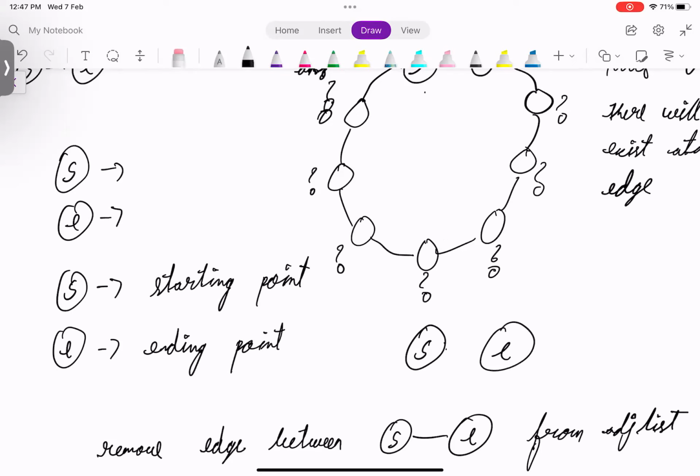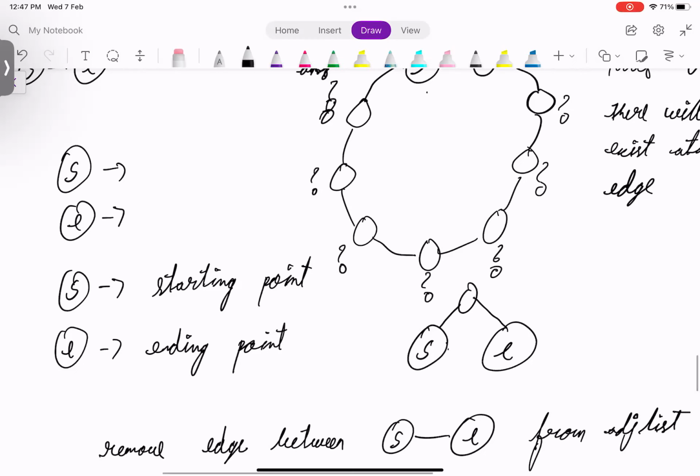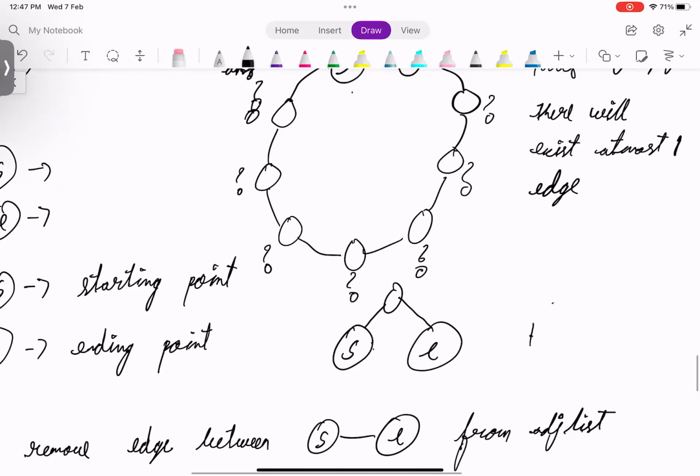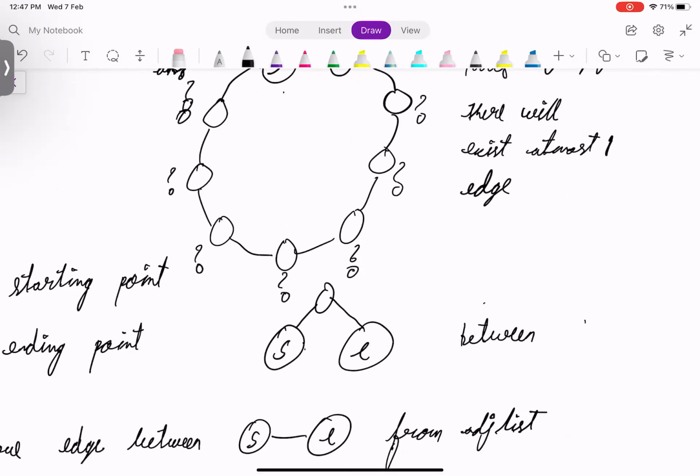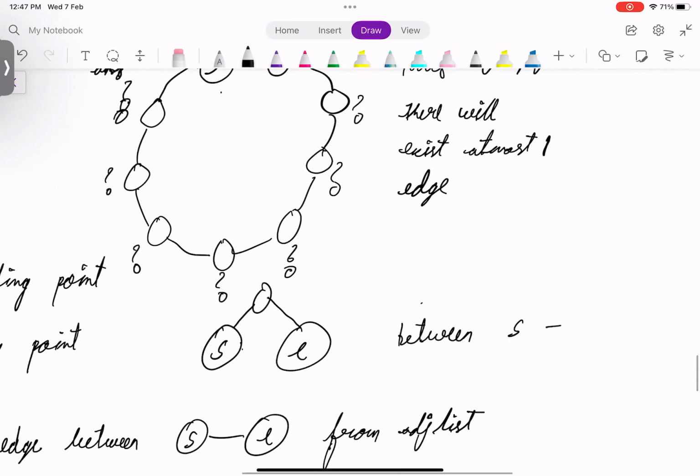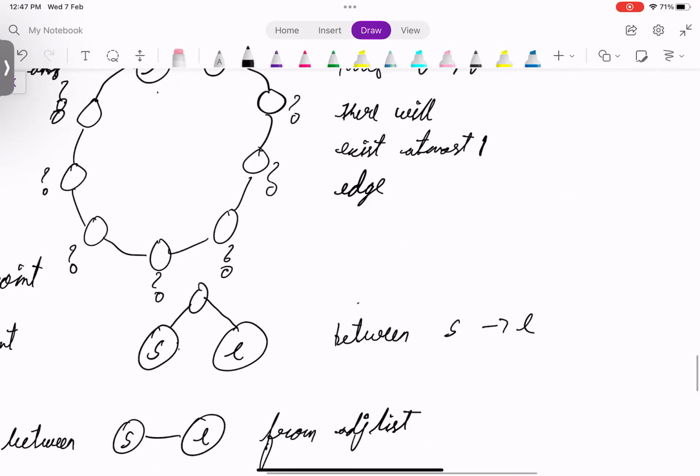Then we can say that that is a path. And we know for sure that in that path there will exist at least one more node. After removing the S to E edge, between S and E on the path, there will be at least one node.